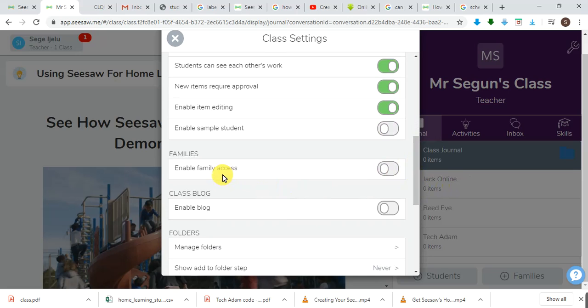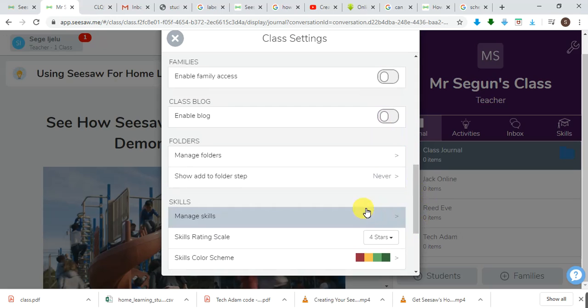Now, enable family access. This allows you as a teacher to contact parents. Now, if we don't want this to be a parent affair, we can leave this unchecked, meaning that we don't want parents to access this. But of course, parents can always guide the kids on how to use it, on what to do and how to do it. But let's say we don't want parents to actually access this, then we can leave this alone. Blog, no way. We can leave that alone.